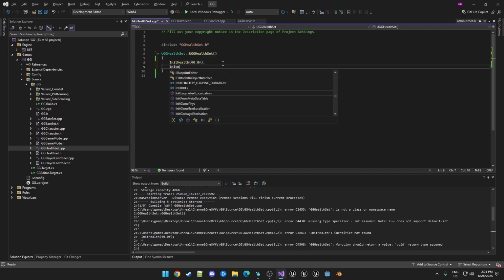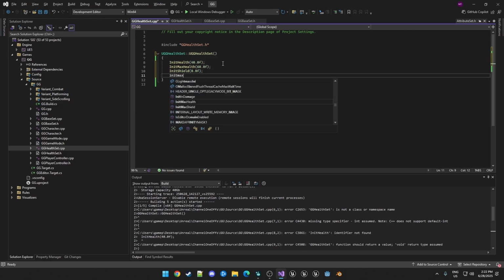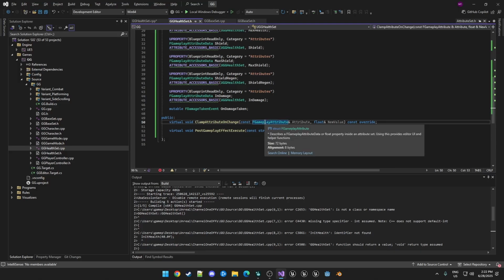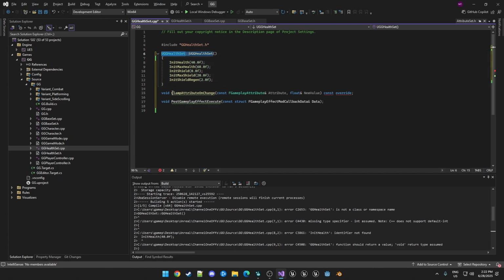So then we do the same with init max health. I'm going to set this to 60. Init shield to 0. Init max shield to 20. And init shield regen to 2. And then we'll get our two functions down here. Get rid of the virtual, add the class name. Get rid of the semicolon and the override.